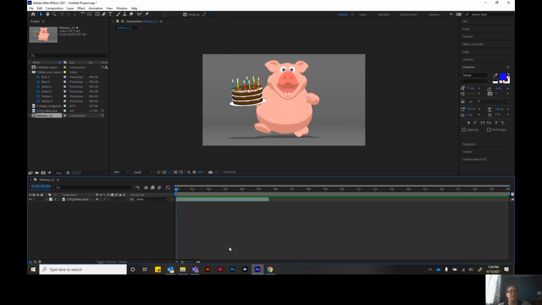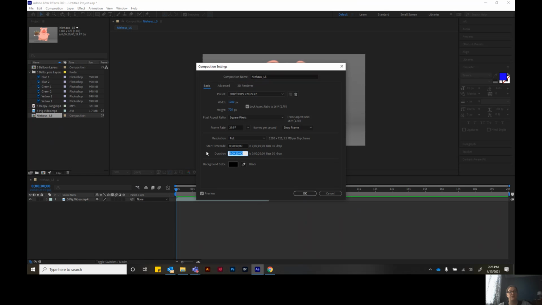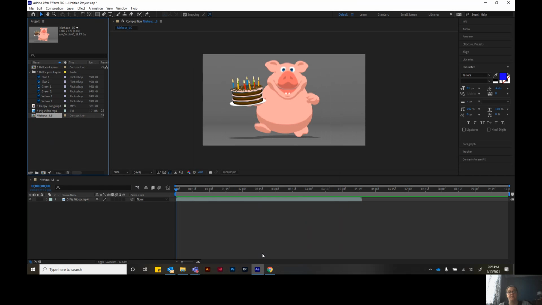Okay, and I did make one little mistake. Instead of having a 20-second composition, we only want it to be 10. So we're going to come back up here to our project panel, right-click on the composition settings, and we're just going to go back and change our duration to 10 seconds. So 1000, and hit OK.